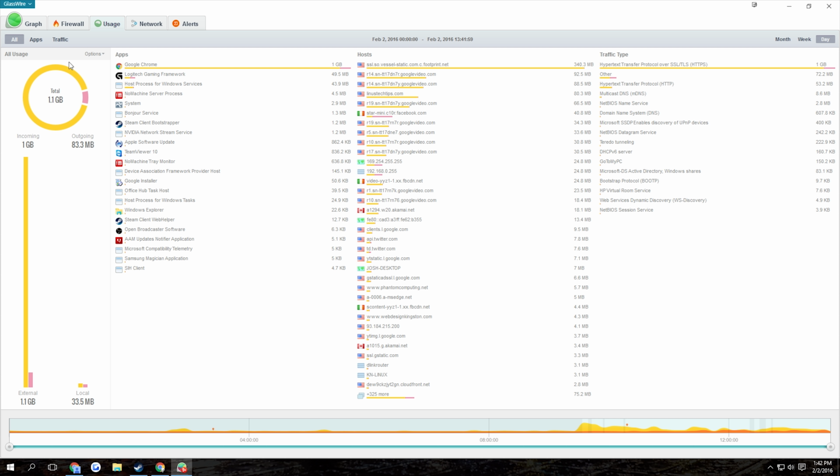So here's the usage. So far today, I've used 1.1 gigabytes external, and as you can see, most of it is in that download category. And on the incoming is 1 gigabyte, outgoing is 83.3, local is 33.5 gigabytes, or sorry, megabytes. So as you see, I'm not really using much. So let's see, we want to see what this external spike is about. So let's go over here.